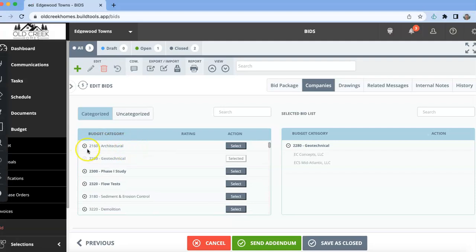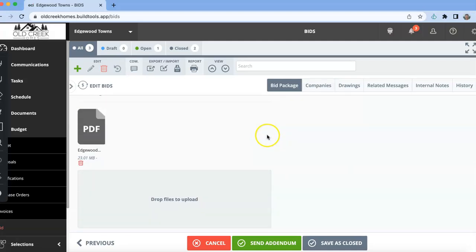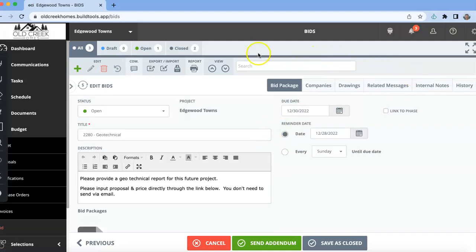So the same thing would happen on a new project. I apologize for this example that it didn't work, but you're going to see that at Geotech, you're going to do the drop down. You're going to see EC Concepts, ECS Mid-Atlantic, and now you're going to see Soil Consultants. And you would choose all of them, and then you're going to send it out to all of them. So that's how you set up a new company properly. Let me know if you have any questions.